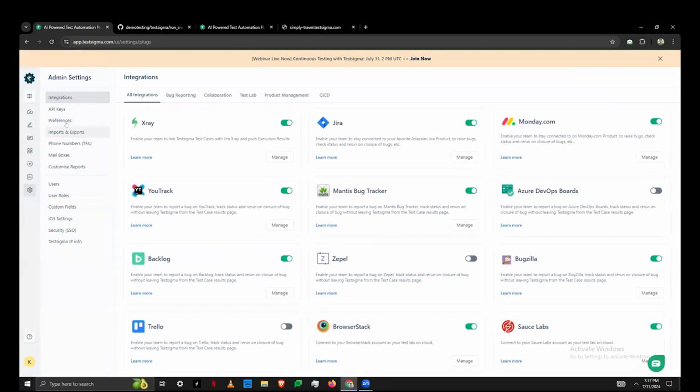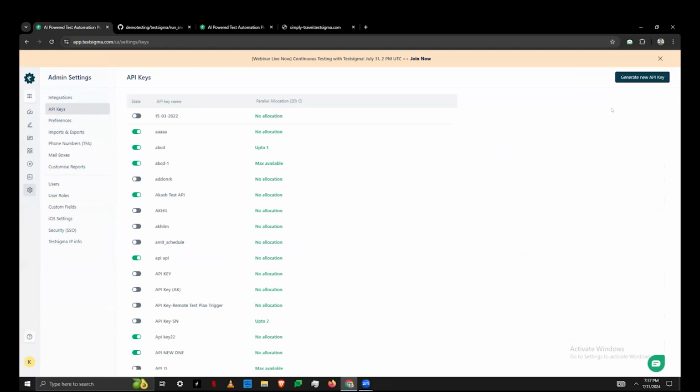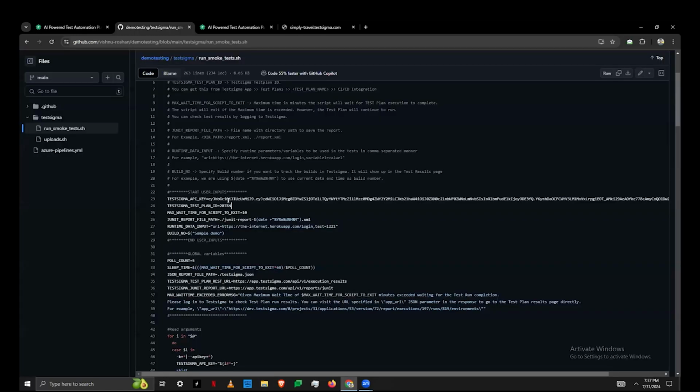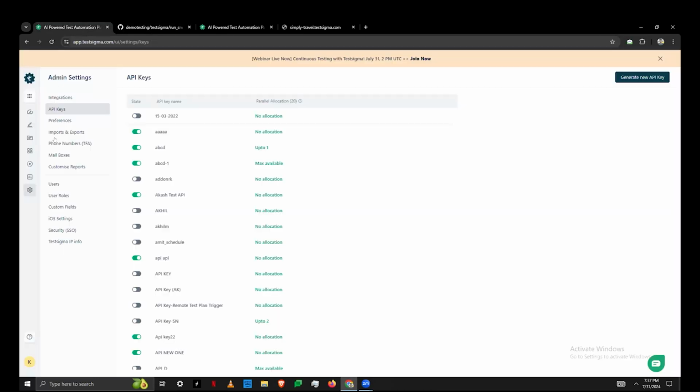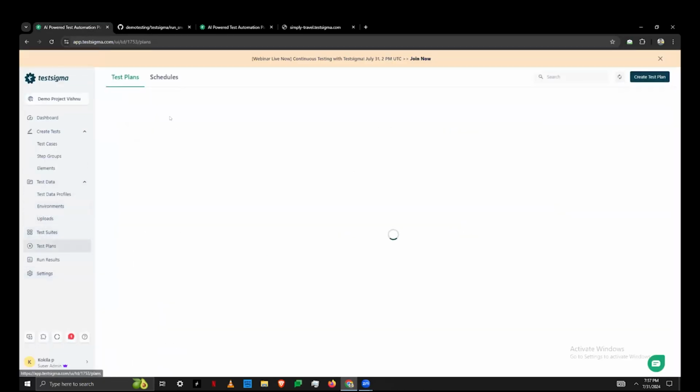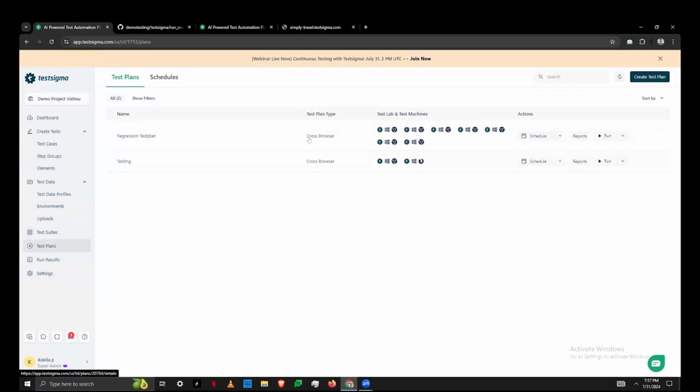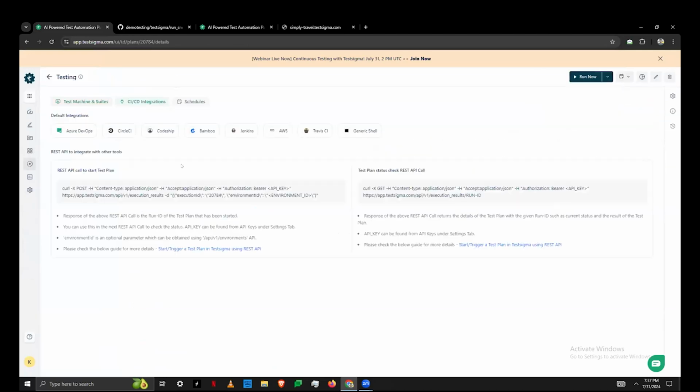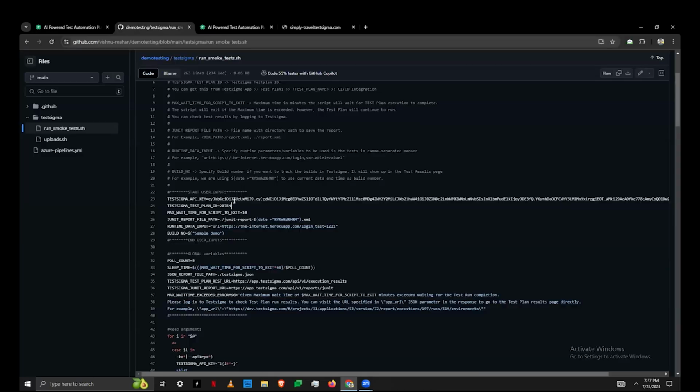there will be an option called API keys. You can generate an API key here, copy it and pass it over here. The second thing you need is the test plan ID. If you go to the test plan that you just created, every test plan will have a test plan ID over here or in the URL. You can find it over here. You just need to copy this ID and pass it over here. That's all that is required.